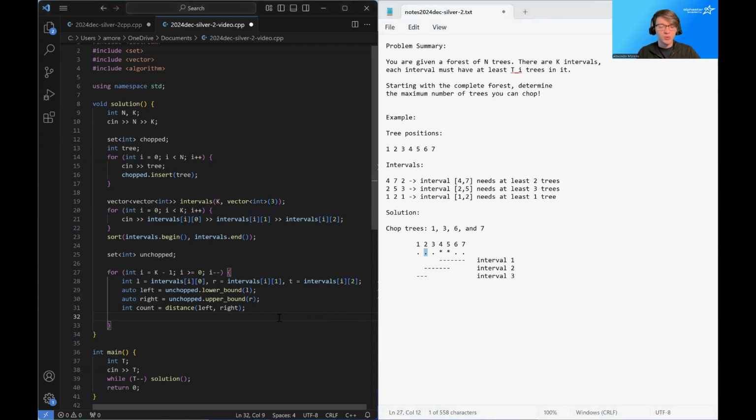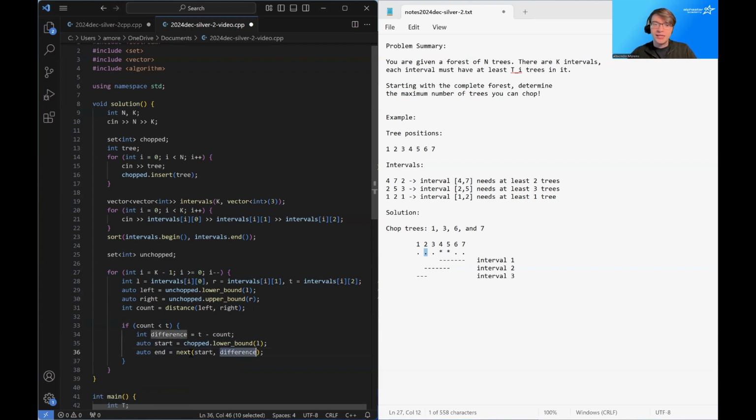So what we're going to do is check, is the count less than t? If this is true, then we need to add some more trees, and we're going to figure out what are the leftmost trees that we can possibly add. To find the first one, we can apply just binary search, and then we can start counting from that point, finding the difference, the number of trees that we need to add, where difference is just t minus the count. So that is the number of trees that we're going to be adding to our unchopped set in order to satisfy the interval that we're currently on.